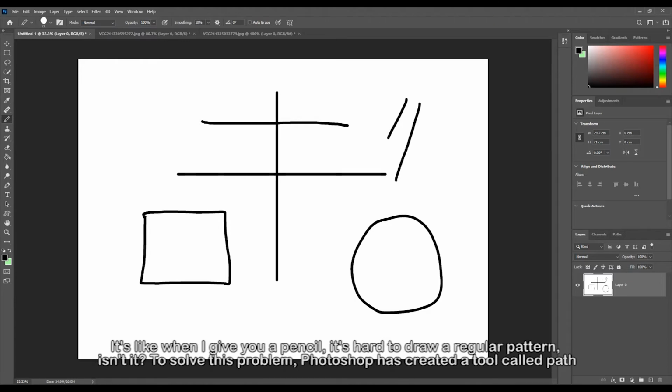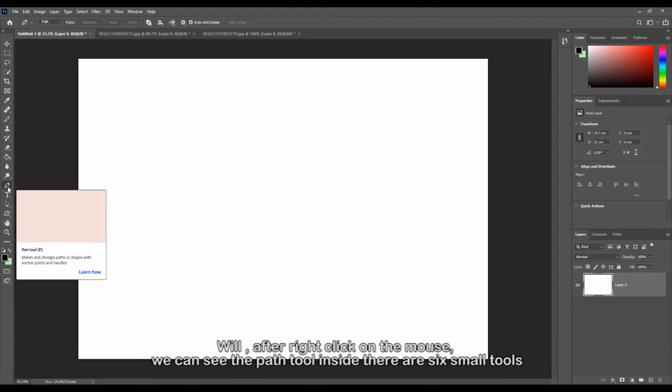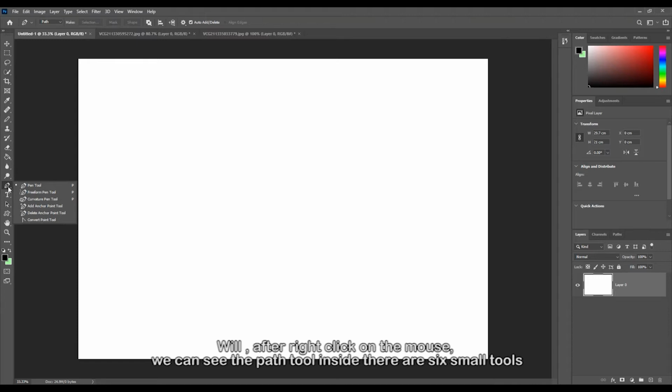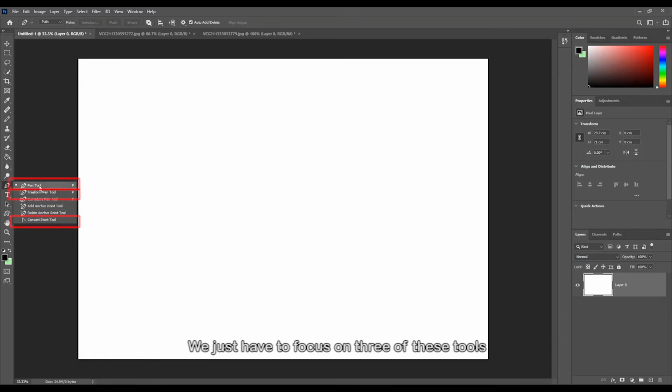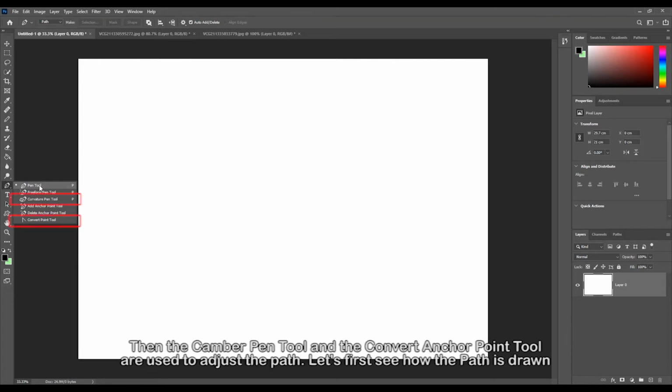To solve this problem, Photoshop has created a tool called Path. Let's get rid of all these lines, and here we have a tool that's like a pen. Well, after right-click on the mouse, we can see the Path tool. Inside there are 6 small tools. We just have to focus on 3 of these tools. The most important of these is the Pen tool, followed by the Curvature Pen tool and the Convert Anchor Point tool. Then the Curvature Pen tool and the Convert Anchor Point tool are used to adjust the path.